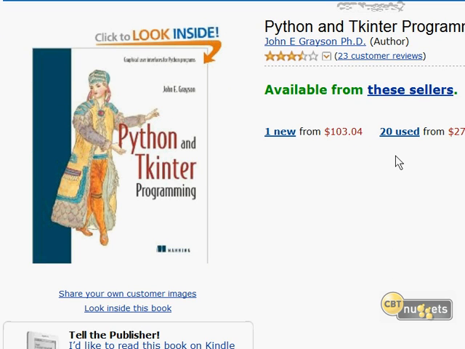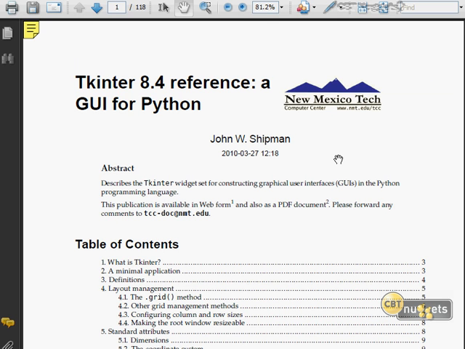Now, not only is this book by Manning, Python and Tkinter Programming, one of the only, if not the only, title on the subject on the market, I've gotten a lot of mileage out of reading these Manning books. They have another fantastic volume called the Quick Python Book. New Mexico Tech, nmt.edu, has a document called Tkinter 8.4 Reference, a GUI for Python. As you see, this is a 118-page document.